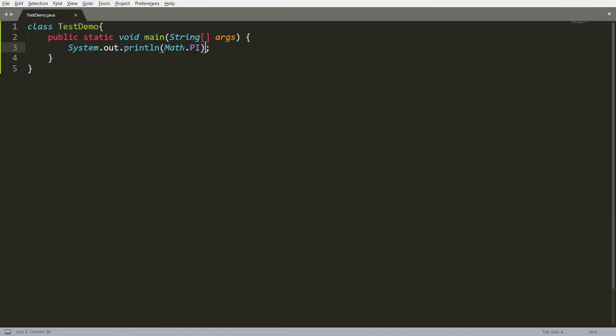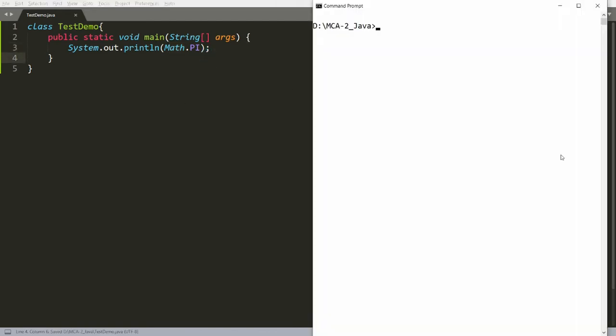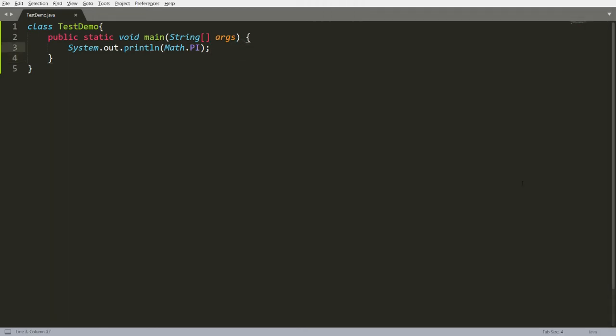Then what is this Math? This Math is the inbuilt class that is available in the java.lang package, and in every Java program, the java.lang package is imported automatically. So if you save this and compile it, that is javac testdemo.java, and whenever you run this, that is java testdemo, you will be able to access the value of pi.